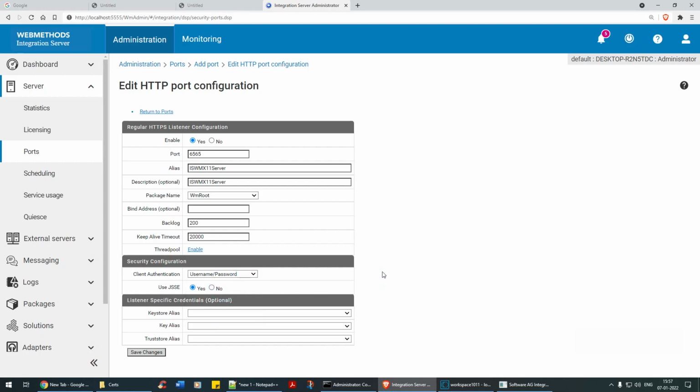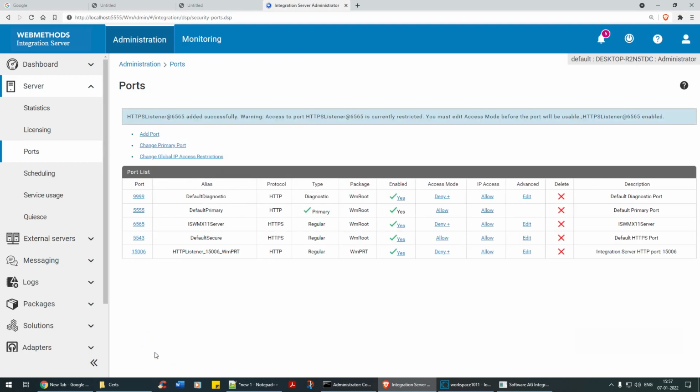And the next step is: key store alias is this one, and trust store is default as trust store. Okay, that's it. Save changes. Now it says it has been added successfully. Warning, it is usually restricted. You must edit access mode.